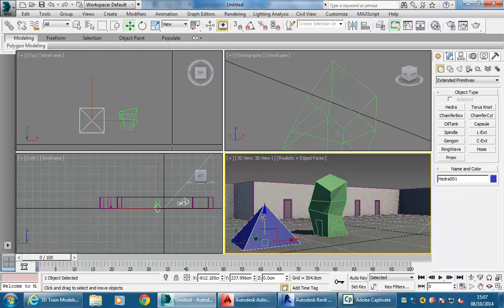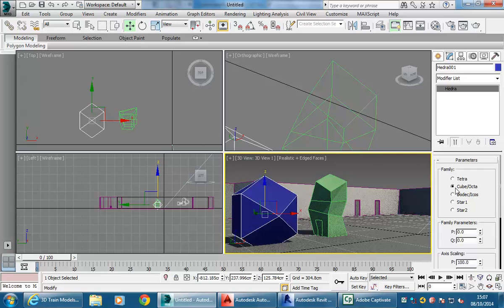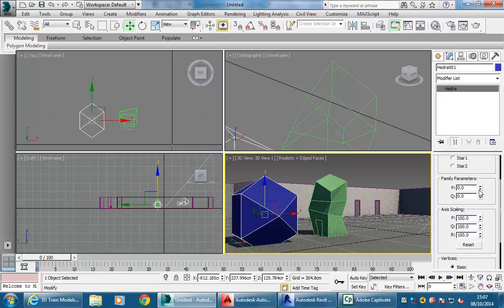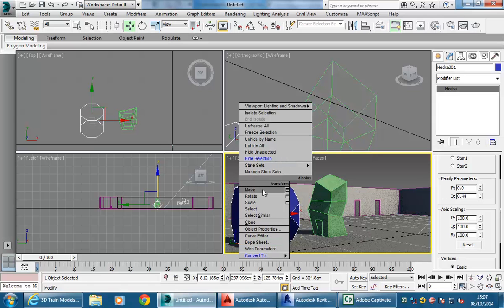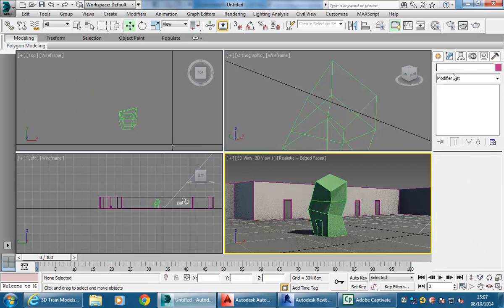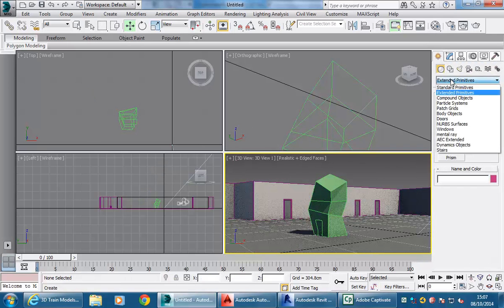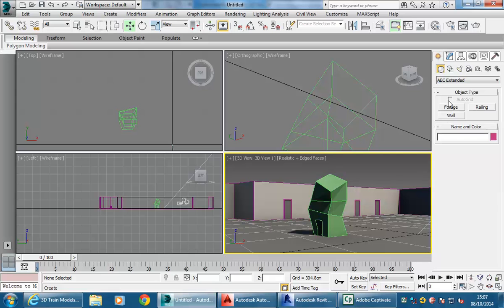Okay, so if we bring that up, you'll see you can change all sorts of properties to make these into more complex forms. So they're like different dice and all sorts of things. So just experiment with those different options you have for the primitives. But then going down even further, you have things like the walls, built-in walls, doors and windows.